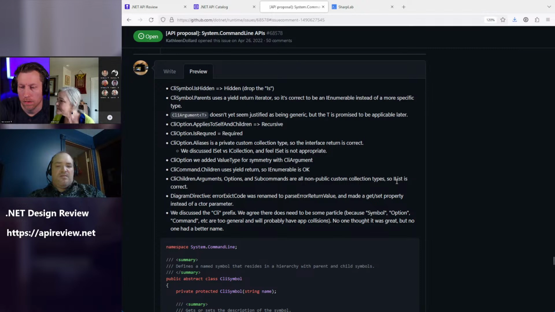All right, so to briefly summarize, we got rid of all the is prefixes on properties. We discussed all of the places that properties are using IEnumerable, ICollection, or IList, and all of them seem justified in context. We're going to accept Adam's word that CLI argument and CLI option that the generic T is going to matter in a later round. We renamed the unwieldy applies to self and children to recursive.